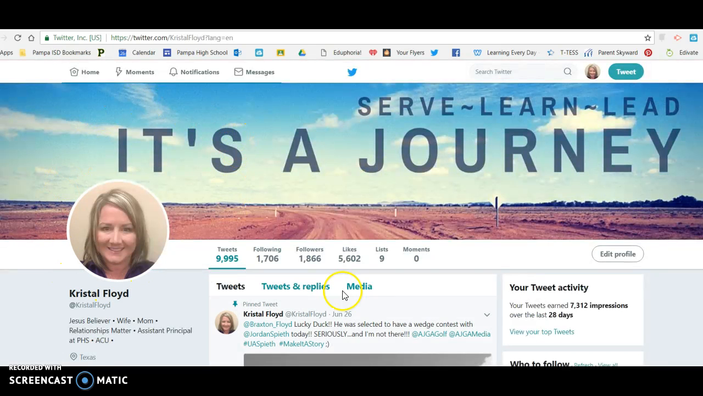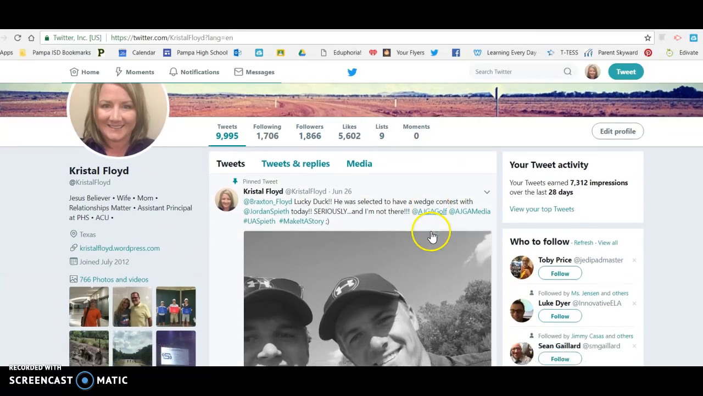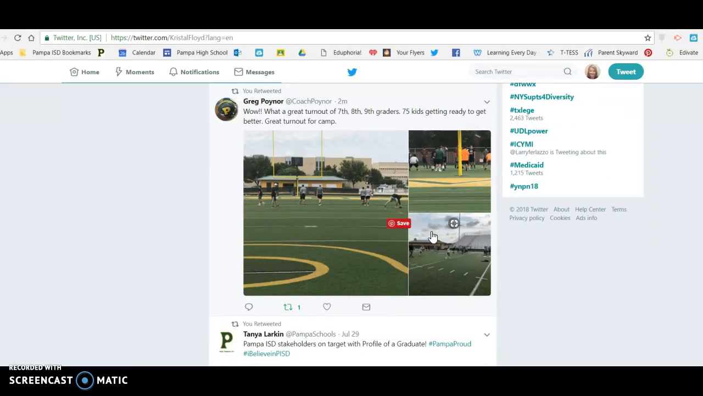And then once you have your Twitter account created, it'll look like this. So my Twitter handle there is @ Crystal Floyd. Have a little bit of information about me. Then it shows the tweets. These are the people that I'm following, and then this lists the followers, so the followers that are following me. And if you'll look here, this is something that I retweeted a while ago from Coach Pointer, showing kind of what was going on out on his field today.